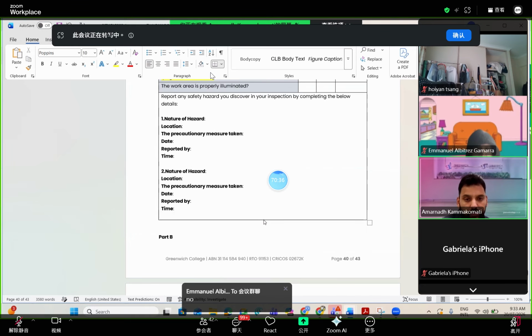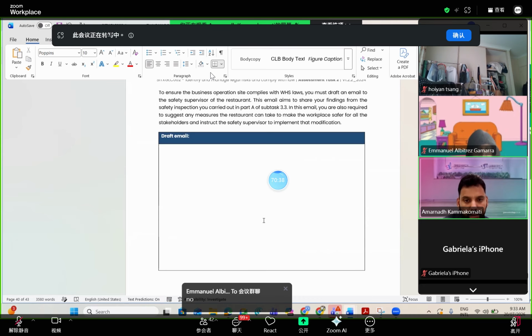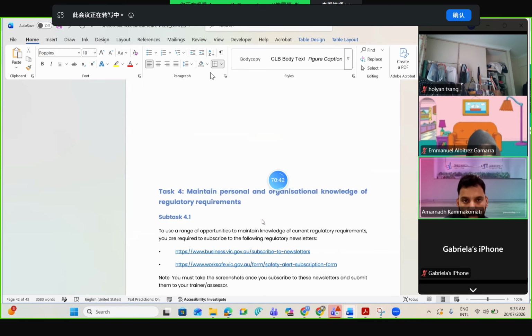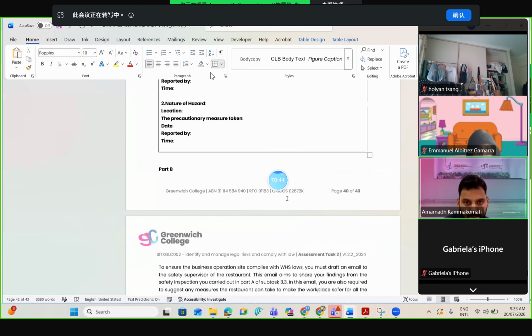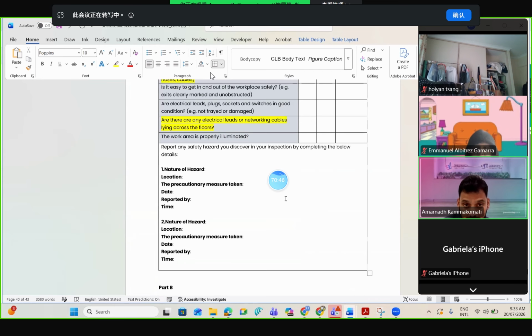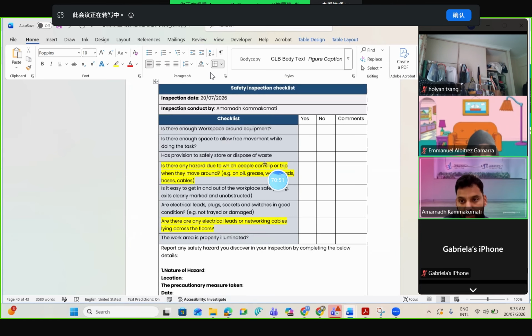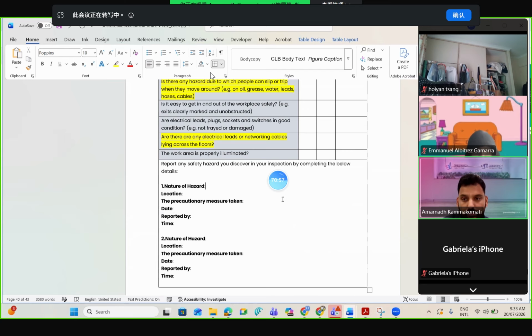Okay, I'll go through part B, then we can go on break. Then after the break, we can come back and we can do task 4. So part B is a continuation of part A. So in part A, we first did the safety inspection through this checklist. Then we identified the 2 hazards. Then we wrote those 2 hazards.